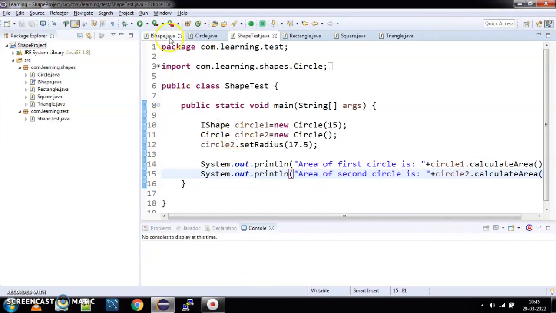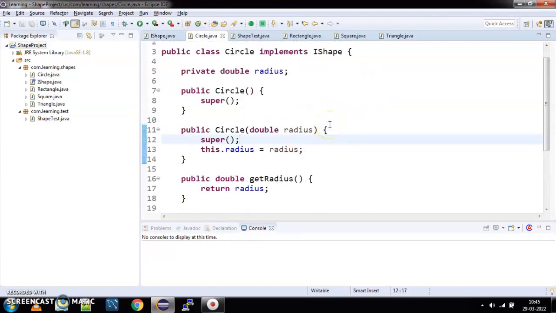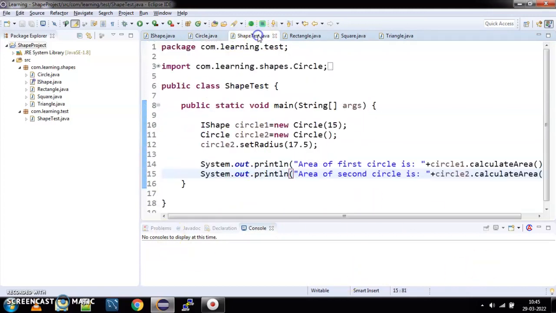In that video, we have seen an IShape interface which had a calculate area method. Along with that, we had created a circle class which was having a calculate area method, and we had created a shape test method which showed how these various classes and interfaces were interacting with each other and how they were calculating the area of a circle. Today in this example also we will be continuing with the same shape project, and we will be showing how these various decision making statements and looping statements interact with each other.